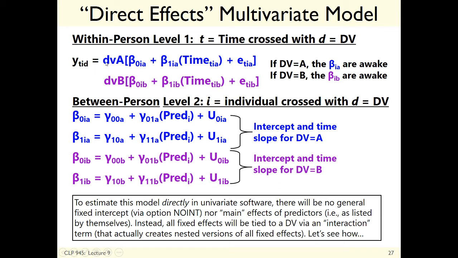In the level 1 equation, all terms are going to be multiplied by these dummy codes, either A or B. So what ends up happening is that when SAS reads through the data, if we're talking about DVA, that gets a 1 here. All of these terms turn on. If we're talking about DVB, all of these terms turn off because DVA is 0 then, and vice versa. So then we have, in this example, a random linear growth model that has a level 2 predictor of the intercept and on the slope, and it's as if you're just doing 2 multi-level models at the same time. Everything is separate.